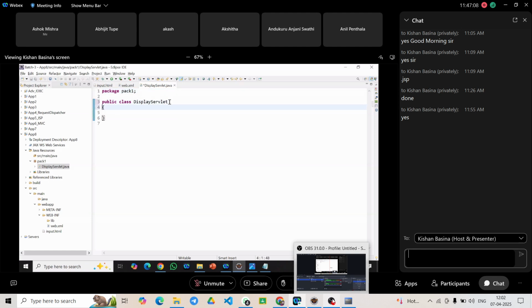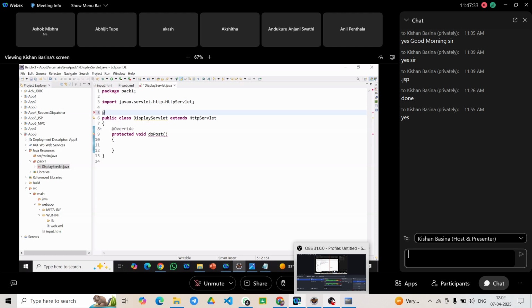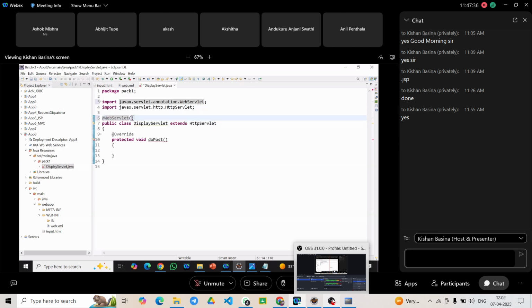Extends HttpServlet, and could you please tell me which method we need to use? Protected void doPost, doPost, and just for confirmation, overriding. And here also I think we need to write the WebServlet. And what is that? /DIS. Most of the times people will be forgetting this slash also. Kindly please check with that, /DIS.